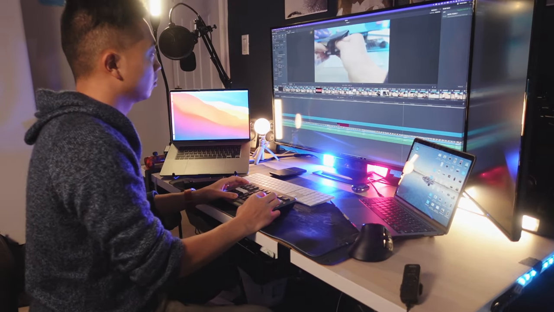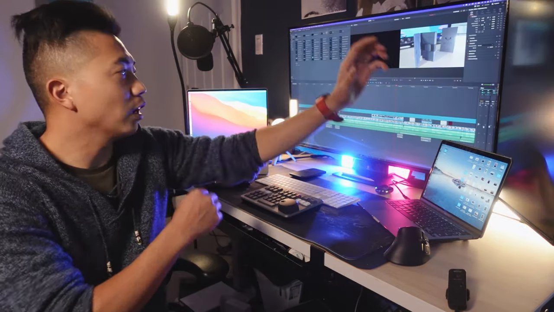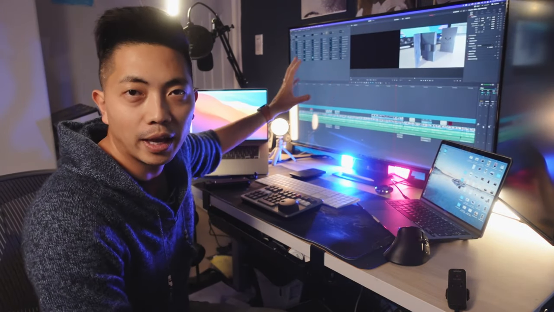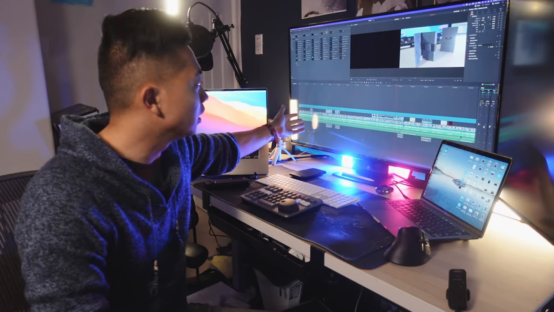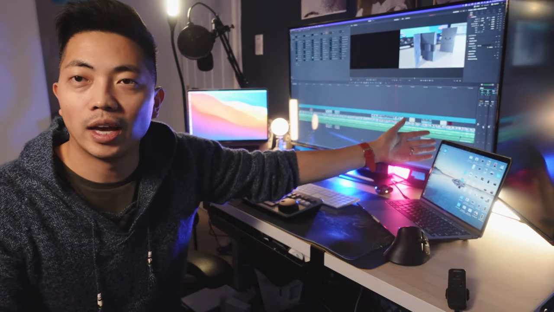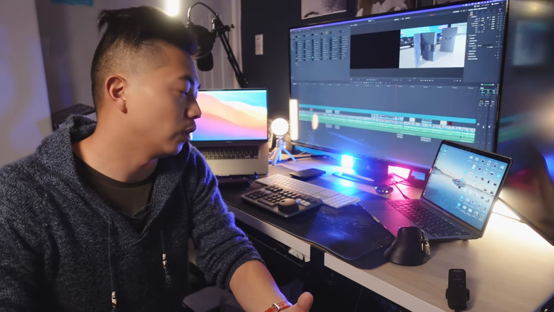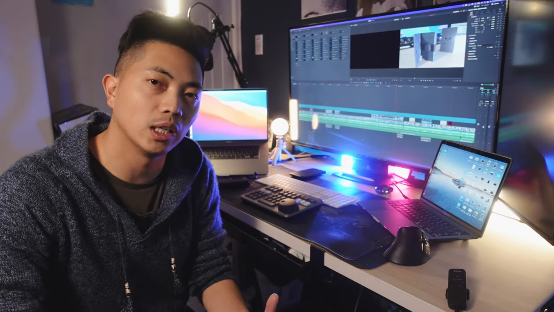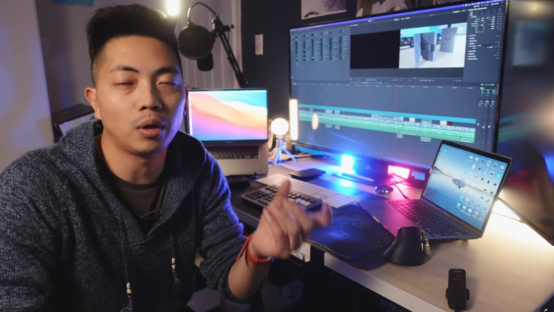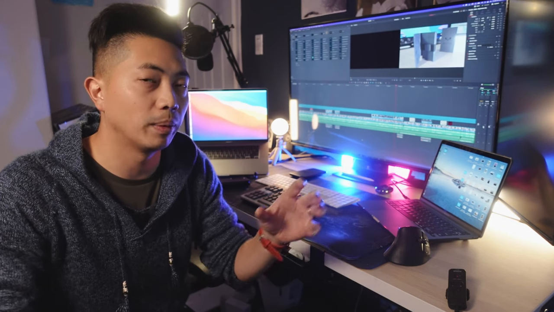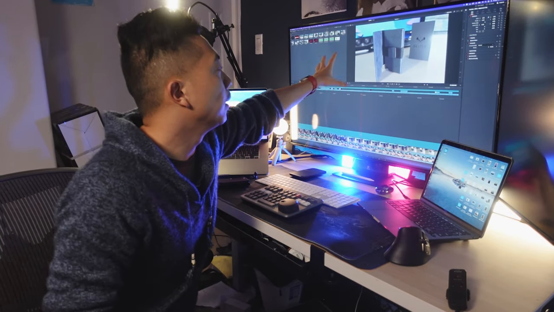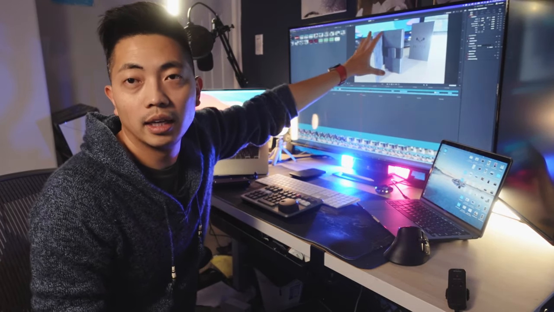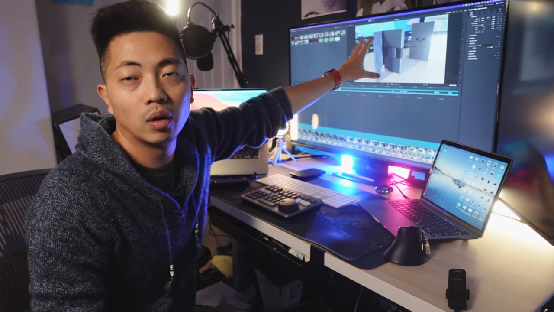So on the video editing front, having a big screen is obviously better when it comes to real estate. I do have this giant timeline that I get to edit on, and I think that is very helpful. And of course, it really depends on the video editing program that you're using. There are some programs that take advantage of a bigger screen or multiple screens. You do see a much bigger view of what you're editing here and your final output.